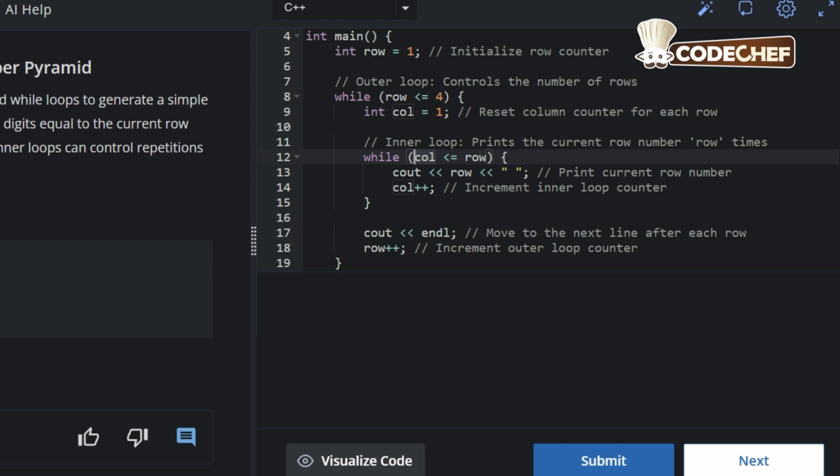3 is less than or equal to 2, false. So the compiler will come out of this while loop, then see out, again cursor will shift in a new line. Now row plus plus. This time the value of row is 3. Now checking the outer while loop condition, 3 less than or equal to 4, condition true. 3 is less than 4.